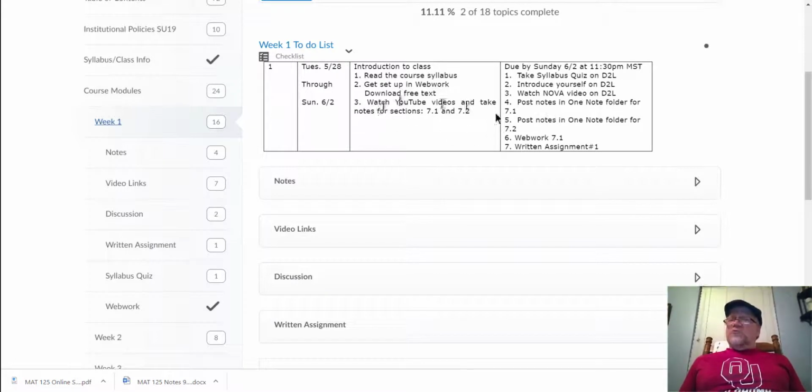Posting the notes you take when you watch the videos into OneNote, and I'll explain how that goes. Then you do your web work homework for 7.1 and a written assignment.